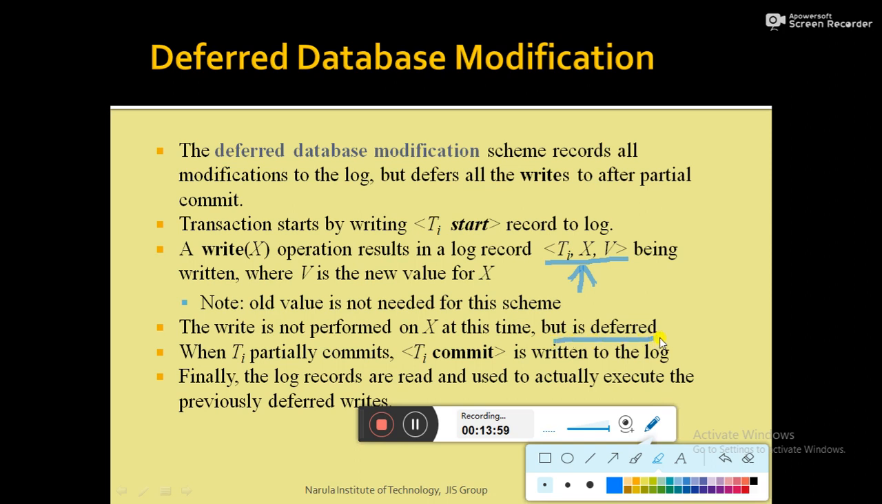I have already been telling that for a write operation, whatever write operation the transaction has performed, it does not immediately output the write to the actual database. Rather, the output will be deferred. This means the actual modification to the database for the write operation is delayed until the transaction partially commits.